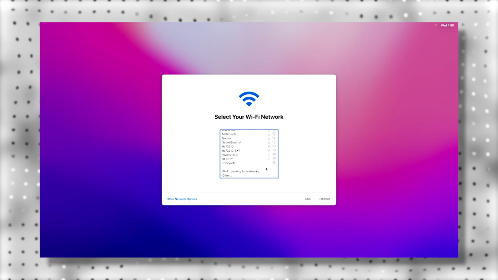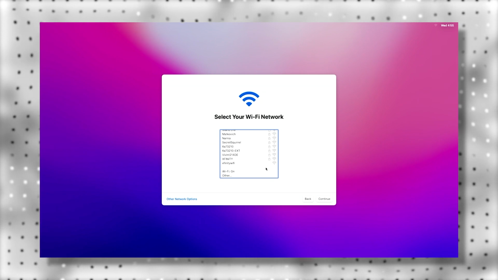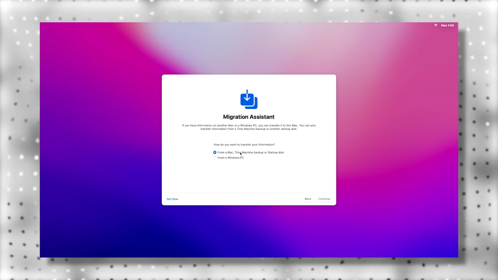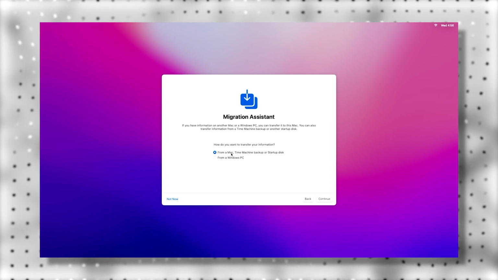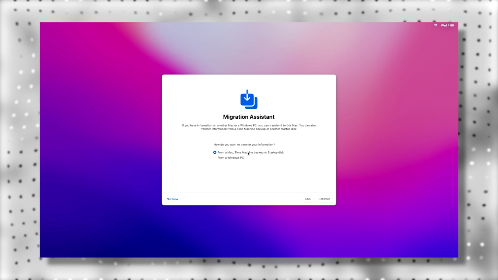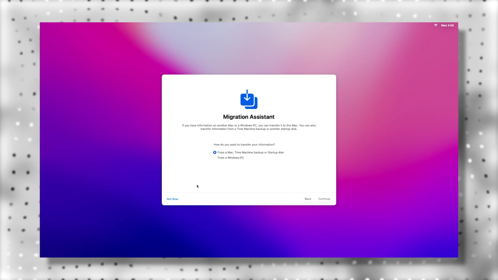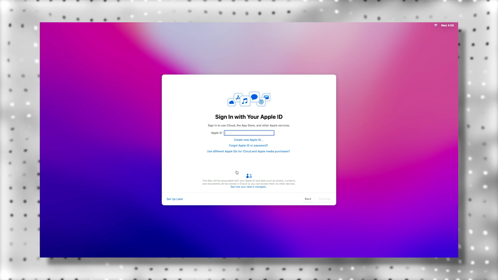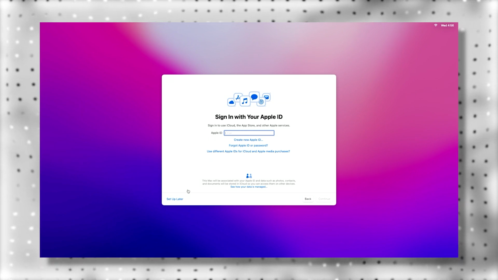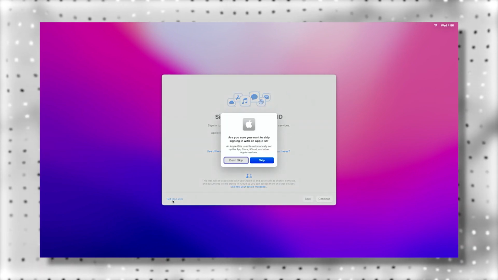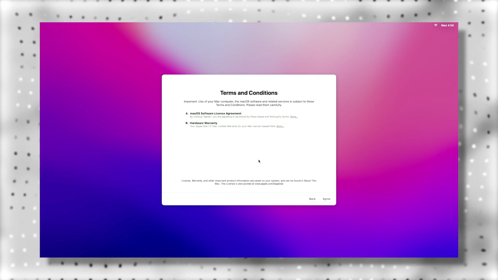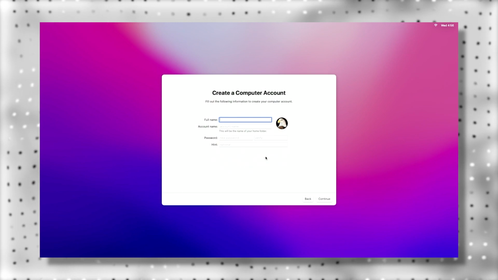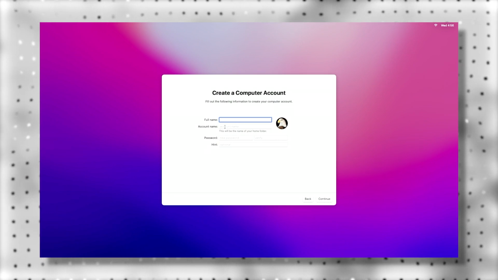Then find your Wi-Fi from this list and type in your password. Continue here. And I'm gonna start this as a brand new Mac, but you can transfer from another Mac or Time Machine or from a Windows PC. I'm gonna press not now for now to start as a brand new Mac. Sign into your Apple ID now or set it up later. And I'm gonna agree. And here you want to create an account for your computer.